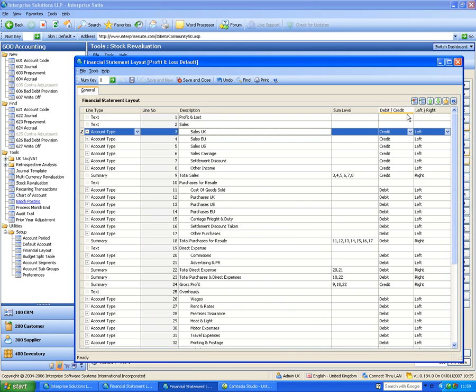I've got here something called indents. So you can indent something or not indent it. Now, if you indent it, it will automatically put a subtotal. When I show you the actual chart of accounts, this will become clearer.